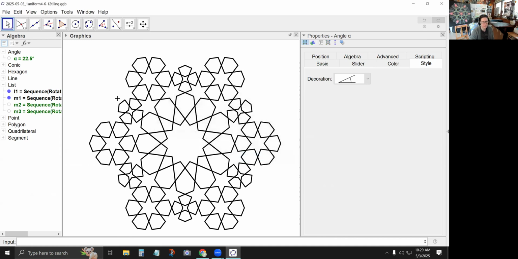So then you could take it into Photoshop, or you could take it into Cricut Design Space or Illustrator or any number of places to do coloring or cut it out or whatever you want to do with it.